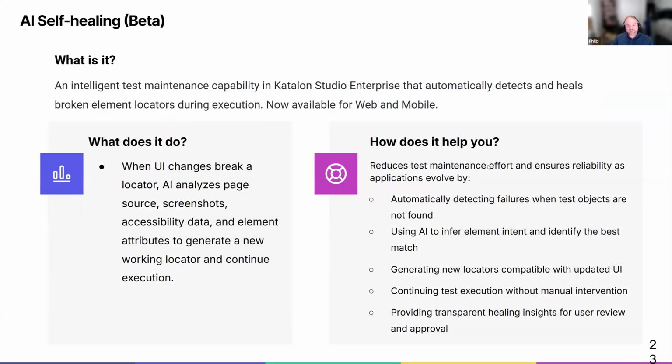Other items, we now have AI self-healing. We have always had self-healing, but now it's actually using the AI to find the right locators, using the accessibility tree, using the document object model to figure out what the right locator should be. And this does require Studio Assist to be configured. So all of these require Studio Assist to be configured. As long as that's configured, we can start leveraging it pretty much everywhere. So let me show you what that looks like.